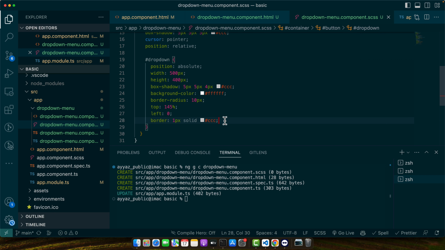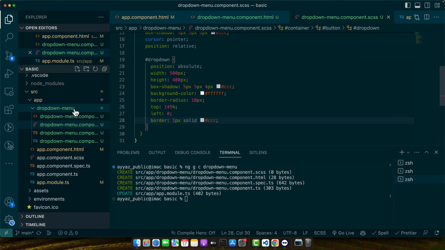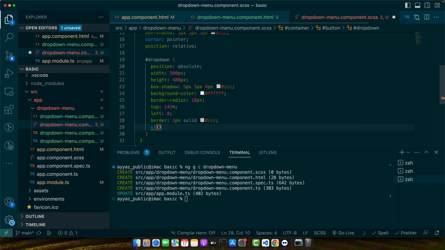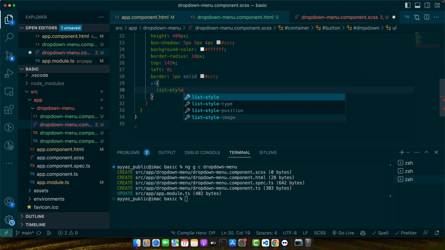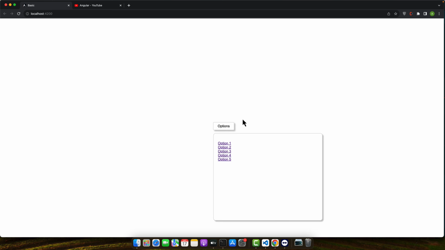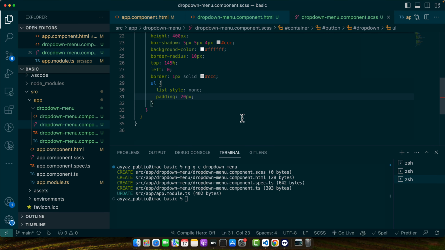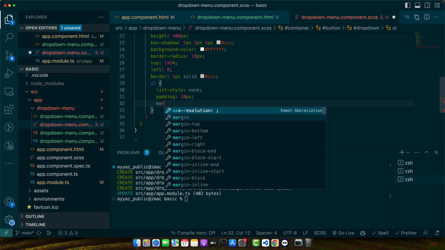So here I will add a ul, and I will add list-style none, and padding should be 0. Actually, there should be some padding, like 20 pixels around the list. Also, I want to remove the margin top.